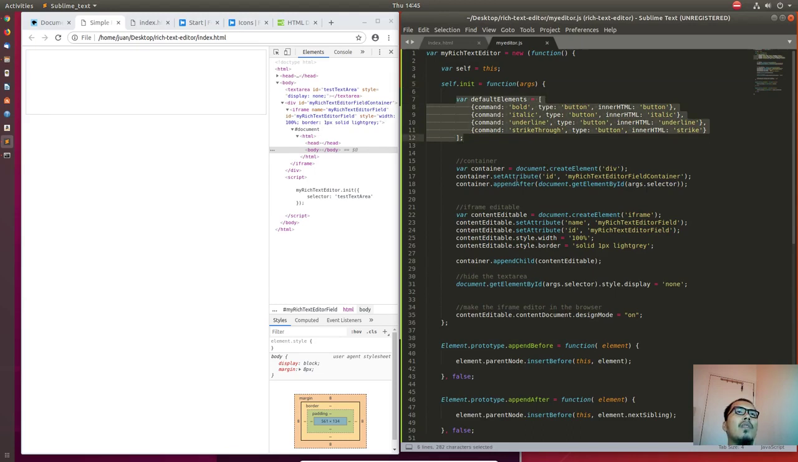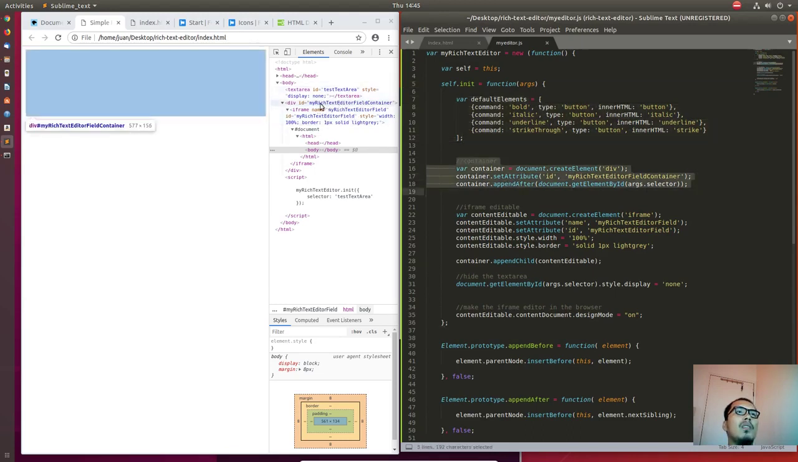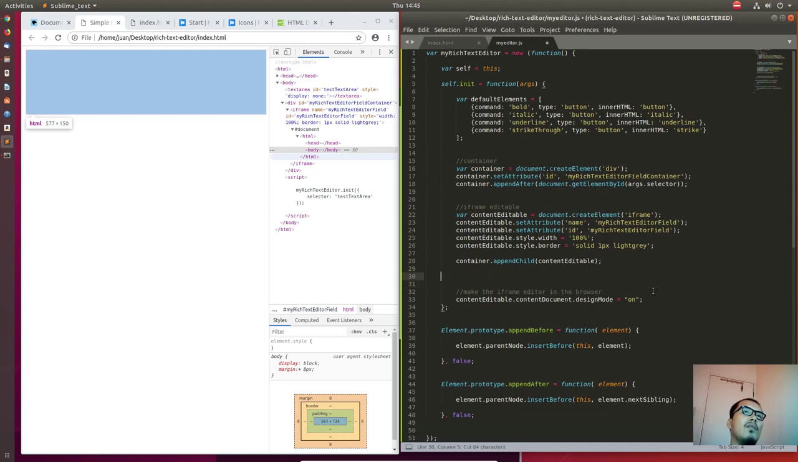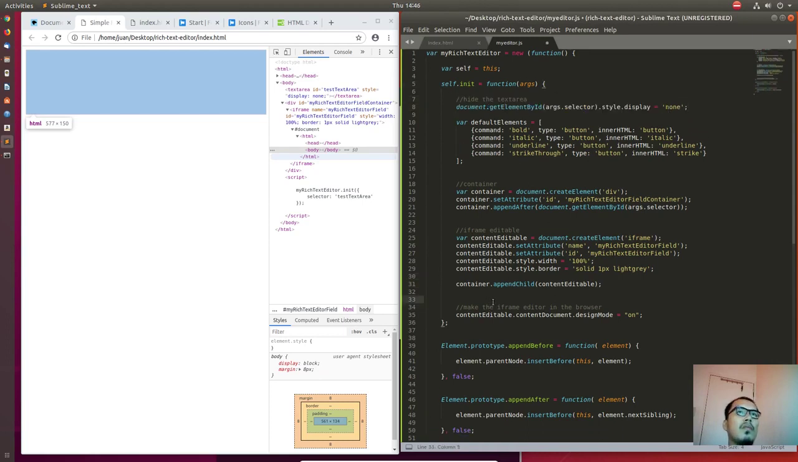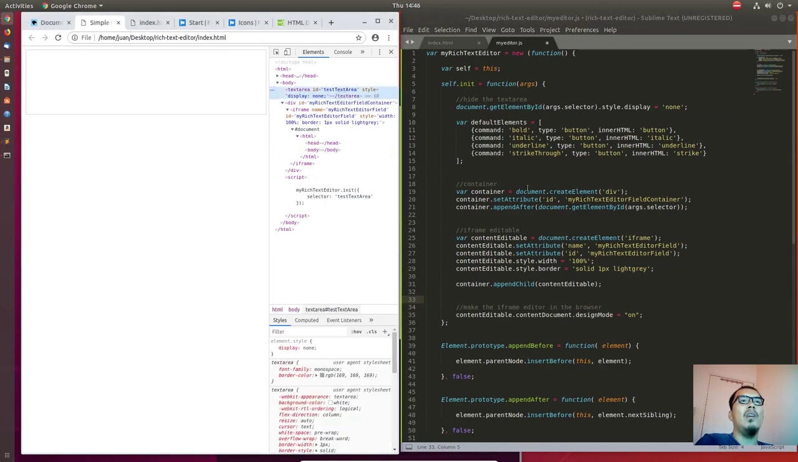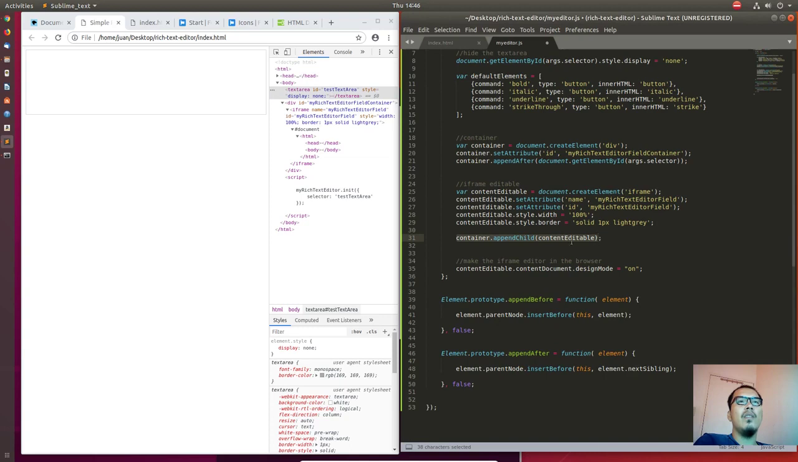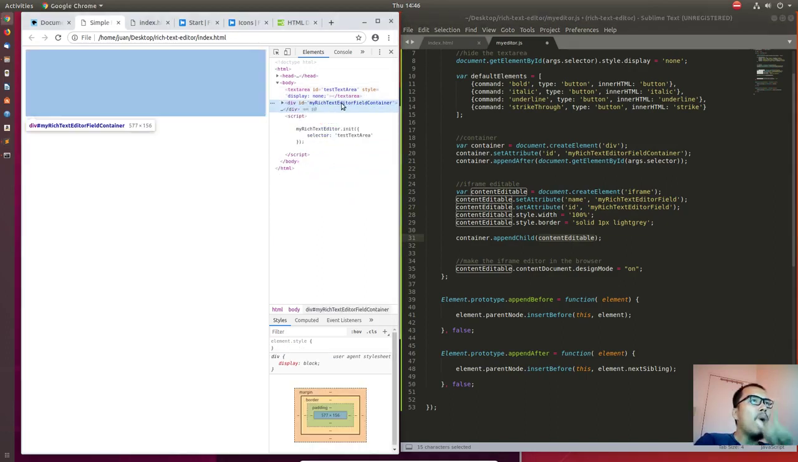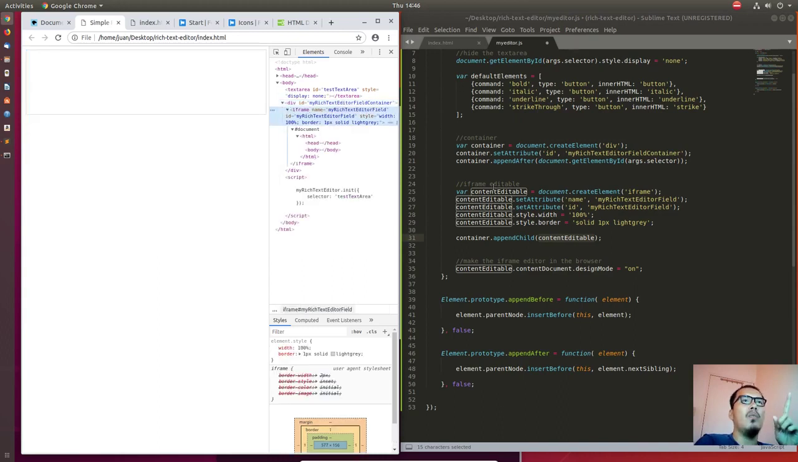And then we declare the default elements. We have the container, this one. And then inside our container div, we created a new element which is an iframe, and then we added it inside the container. So we appended it, and then of course we set the original text area. Basically we can set this above, so that once the program runs, or once the browser is refreshed, it will first hide the original text area, which is this one. And then we append the content editable, which is our iframe, to our div. So if you look here, this is our div, and inside our div we have the iframe. Okay, so that's why we call it container.